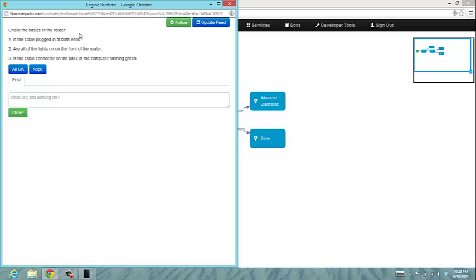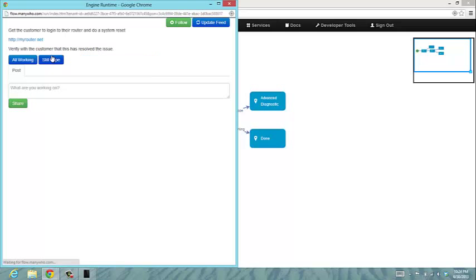And they're just going through the basics of the router check. So they're going to check, you know, is the cable plugged in at both ends? Do we know the lights? Are they flashing and on? The customer says, yeah, actually, that's all okay, but I'm still not able to connect. So the person says, okay, we're all okay then. Let's go to the next screen.